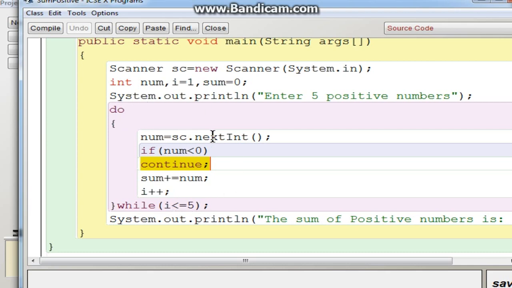Now again it will enter the number, checks whether the number is negative. Now this time if it is positive, it will skip this continue statement, it goes down to sum. So it will add the positive number to sum and then increases the value of I. So only if the number is positive, it will add the number, and then it will increase the value of I.